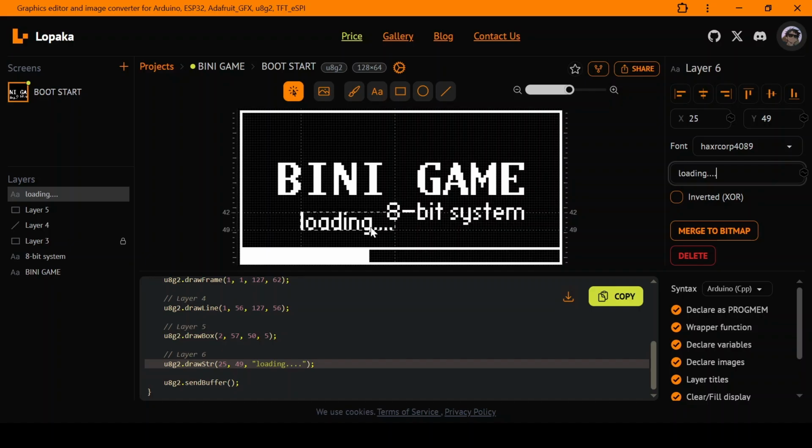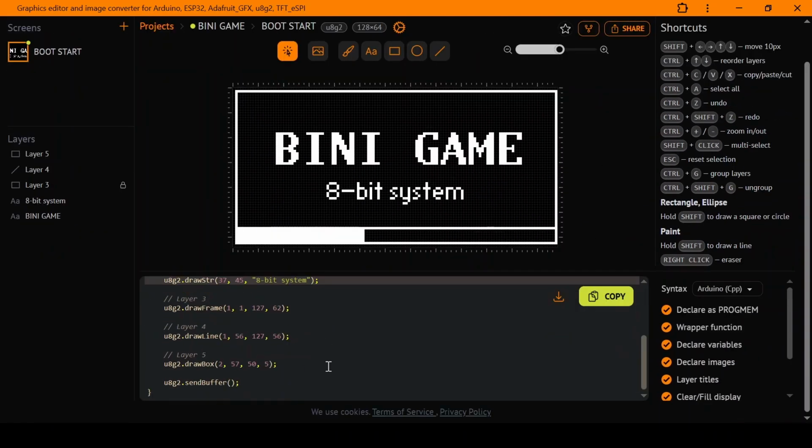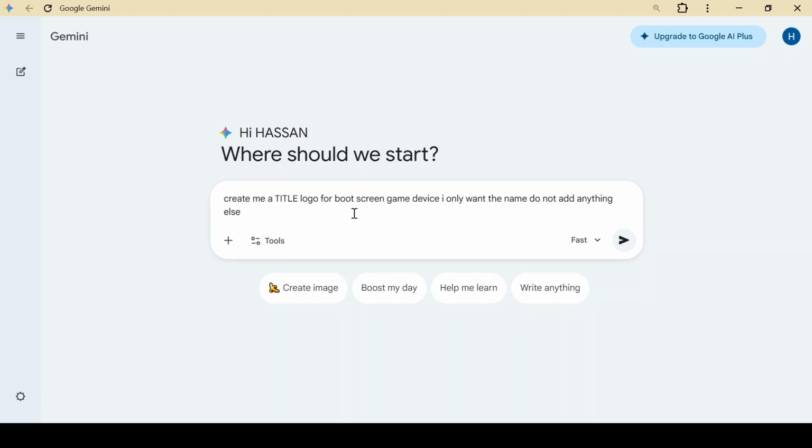One problem I had was the font. I didn't really like how it looked. It felt too basic and didn't match the style I wanted. So instead of keeping it, I decided to change it by creating a custom logo. For that, I used an AI tool called Nano Banana to generate a simple logo. I tried a few variations until I got something that looked okay.